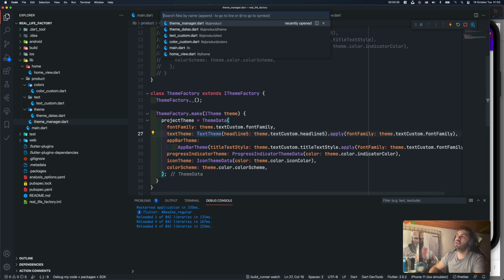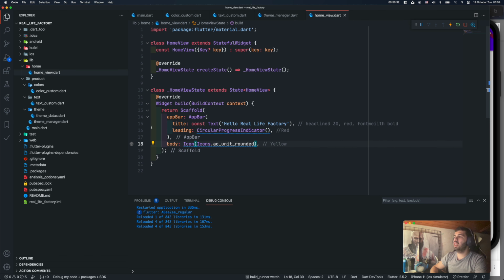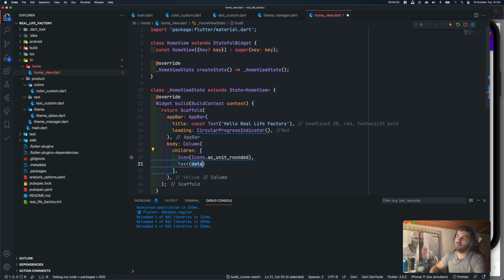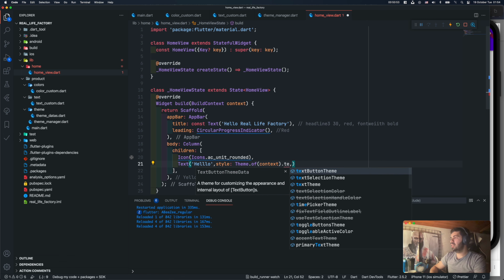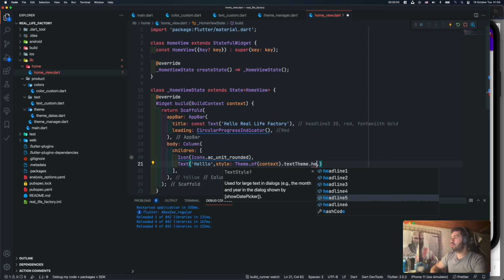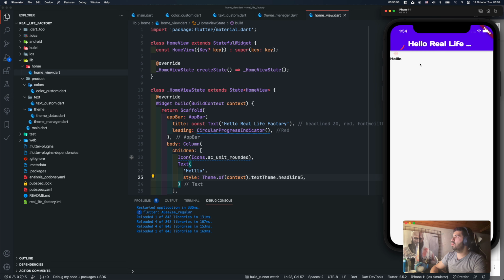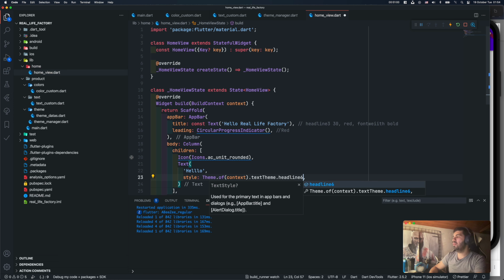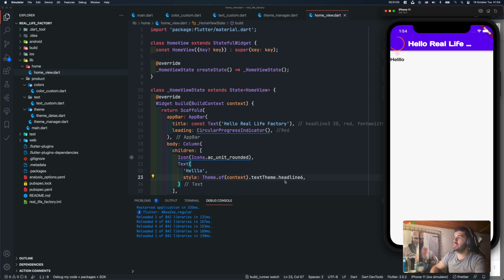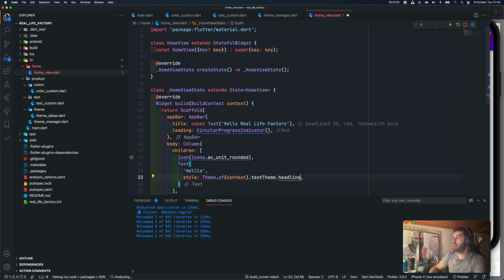Maybe you can call, of course, the home view, and maybe we need to add the column, and maybe we need to show our text properties, hello. I called the style guideline and theme of text, and if you use headline 5, I can show hello my custom design, but I changed hello, maybe to 6 or 4.